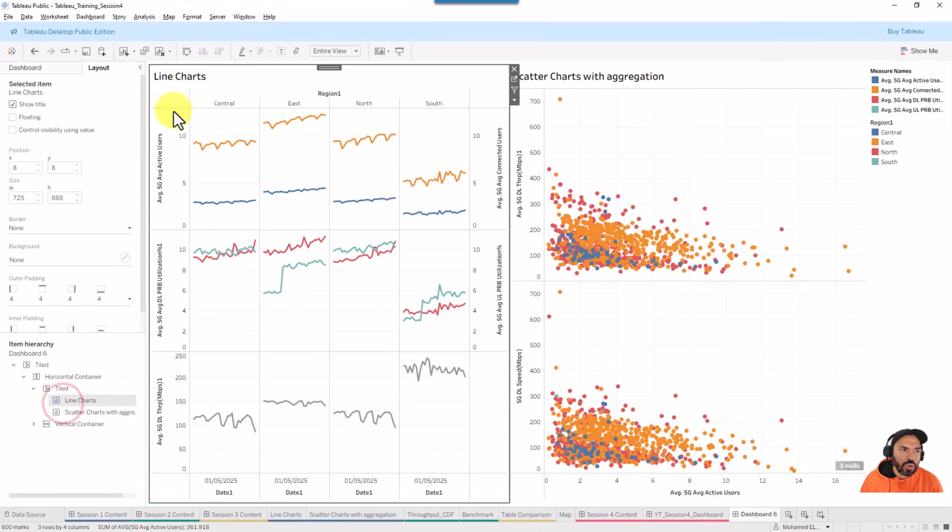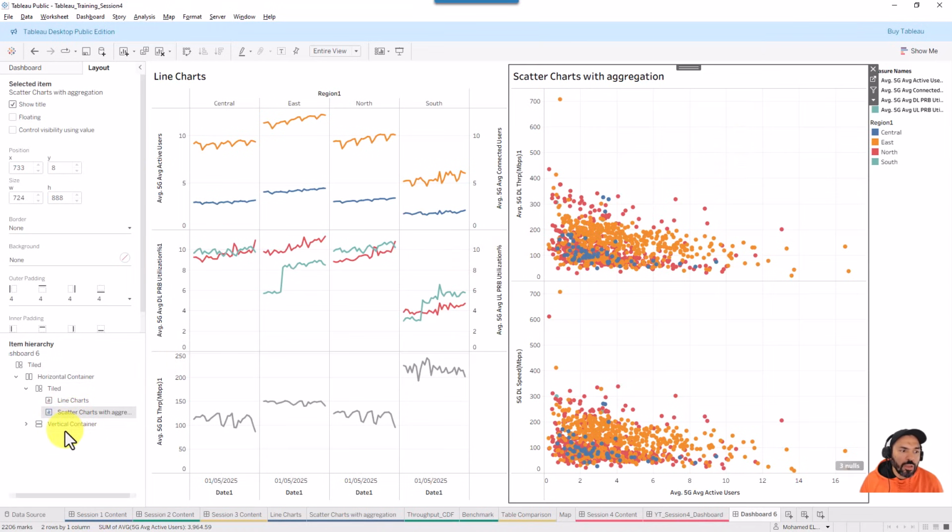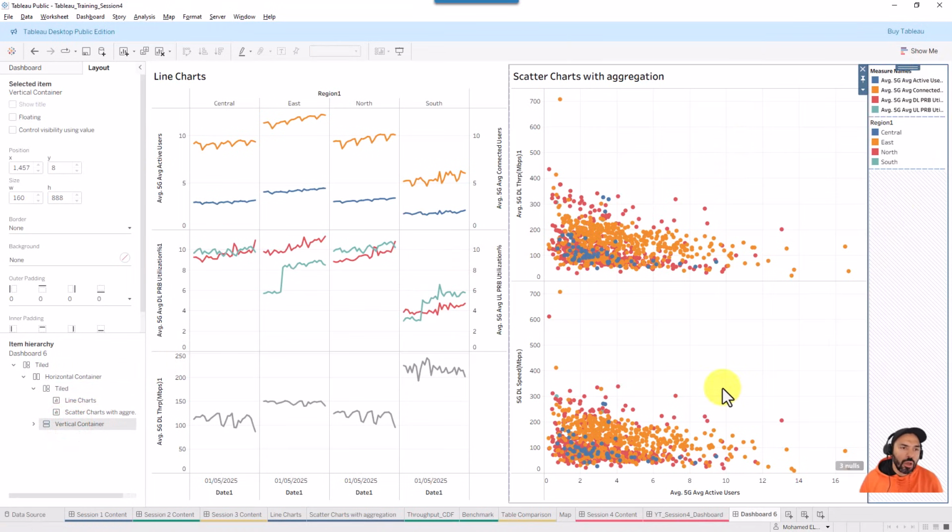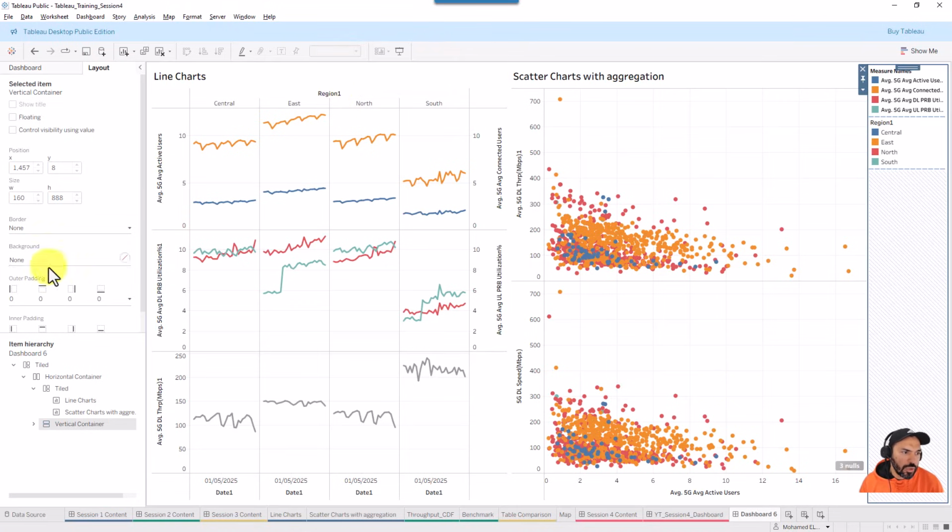If you click here, it's showing you the line chart. If you click again, it will highlight the other, the scatter chart, while the vertical container is for the legend. The system automatically creates a vertical container for the legend. If you have any chart with a legend and you drag and drop this chart, a vertical container will be automatically created, and it will contain all the legends. Okay, so this is how it looks for the layouts.